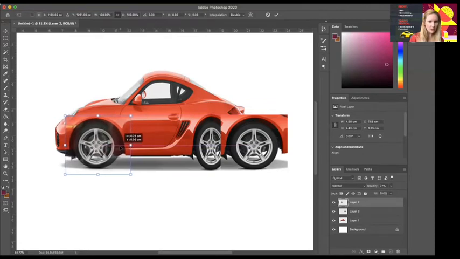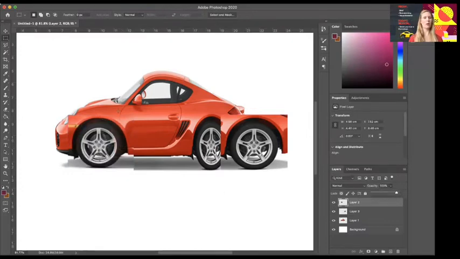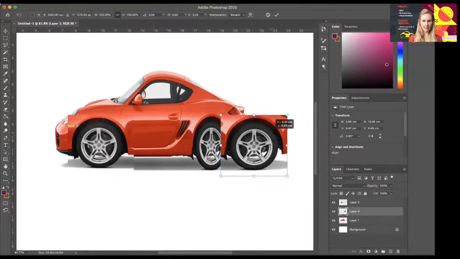So roughly over the top of where they would go originally. It doesn't have to be in exactly the same spot, but it should be fairly close. Once we're happy with that, we can press enter. I'll change my opacity back to 100, and I'll do exactly the same with the other wheel, making sure that I'm clicked on that layer at the same time.